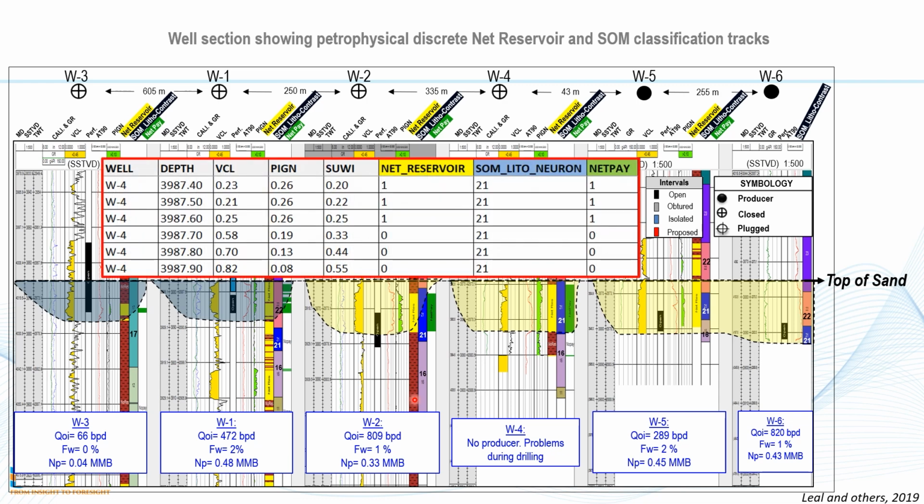So those were cast into a contingency table, and you can see, for example, well 4 and the depth of the samples, as well as the V clay, the porosity, as well as the water saturation. So in this contingency table, we have a column for both net reservoir and net pay. But the example we're going to show is just going to focus again on the net reservoir. And here we see our SOM neuron number.